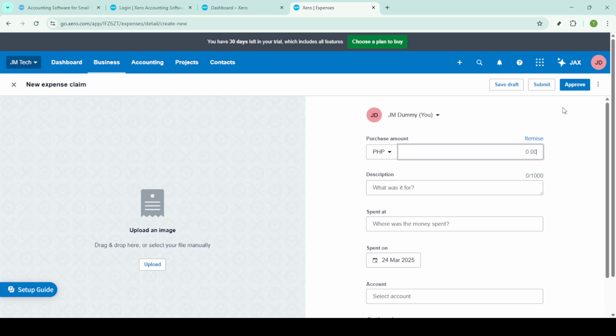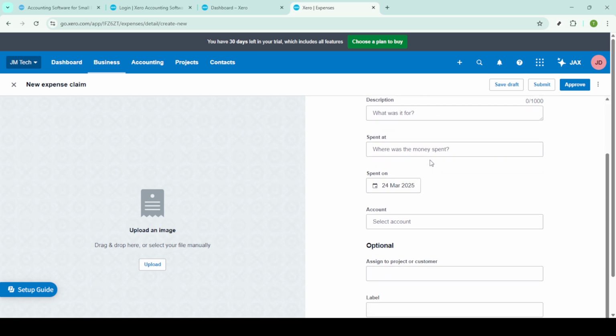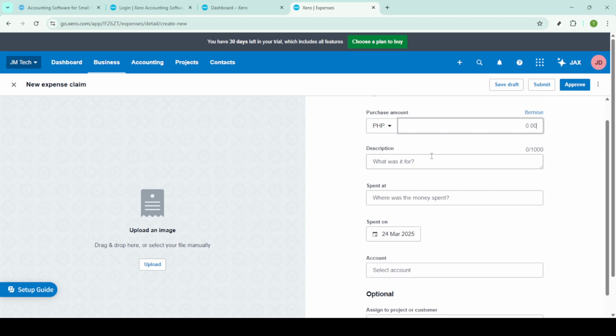After completing the expense details, review everything to ensure accuracy. If you have the authority to approve expenses, you can click on Approve to finalize the process. However, if you need to send the expense claim to someone else for approval, click on Submit. This will forward the claim to the designated person for their approval.